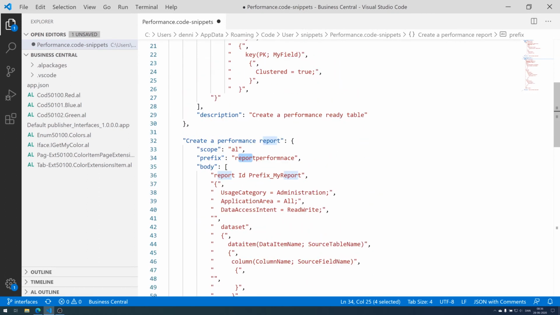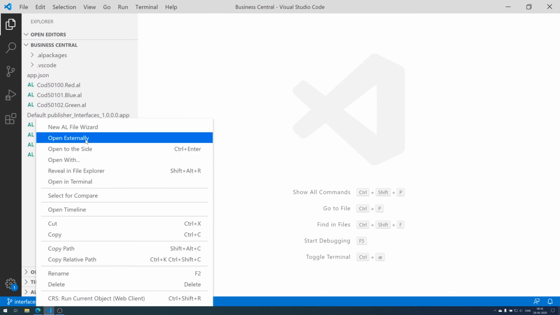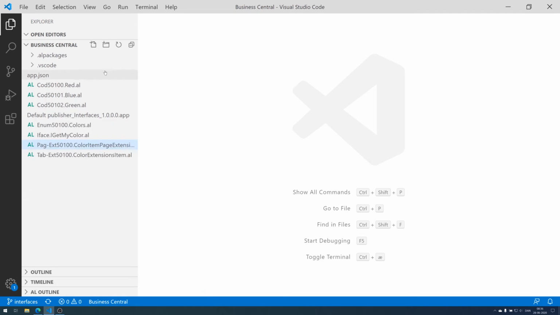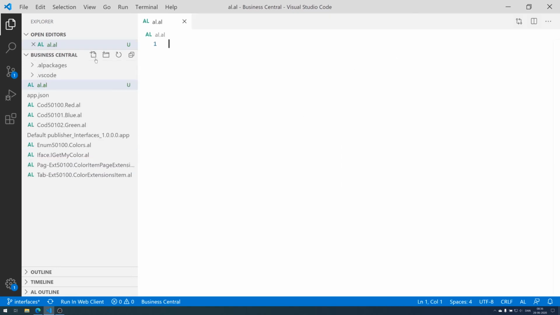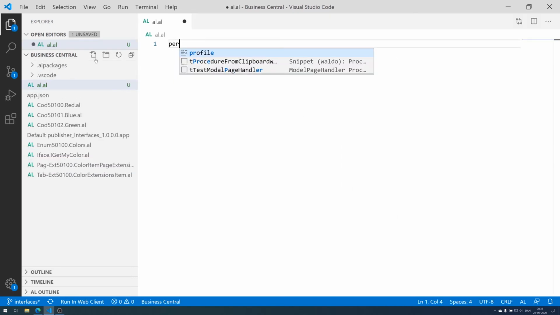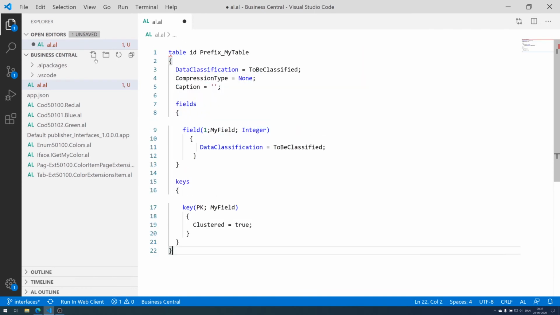Now, let's say I want to save this. And we create a new file here. New file. Something AL. And we got our table performance, and it works just like any other snippet.